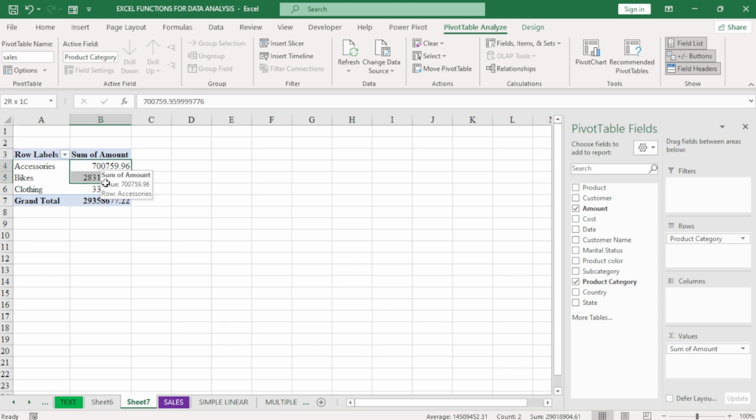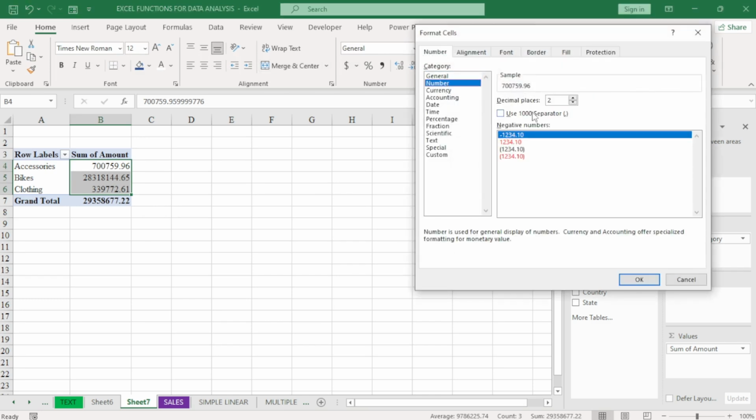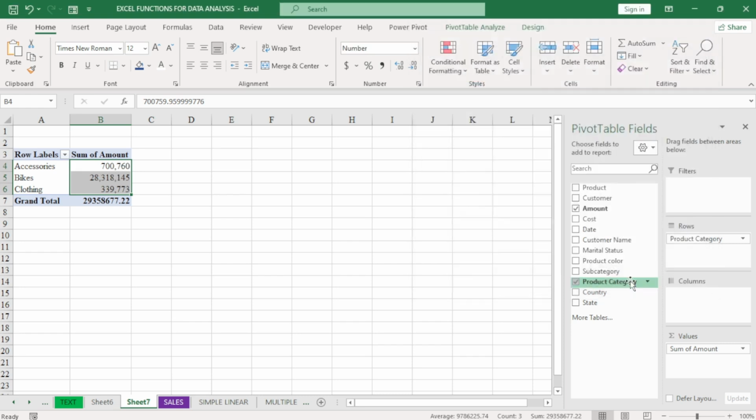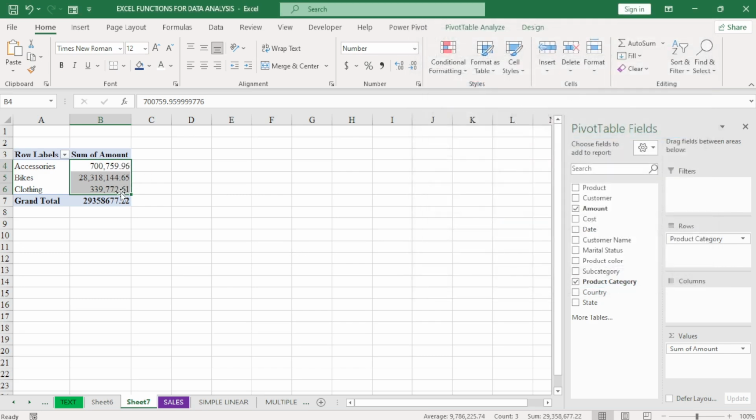Also, we can format this. Select, go to home, come over to this place, and then let's go over to numbers, and we can use the 1000 separator. Let's disable decimals, and then we say okay. I think our data has some decimal values. Let's add the 2 back, and then we see, beautiful, it has some decimals. And here we can quickly read our data. We have this over 700,000. Then bikes is highest, followed by accessories, and then we have clothing.